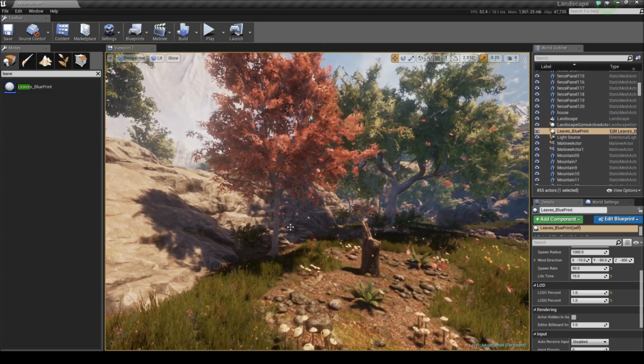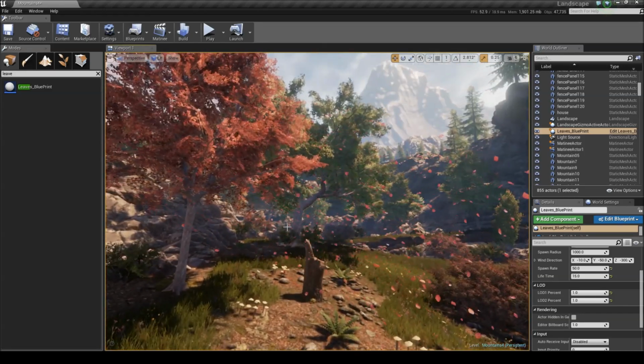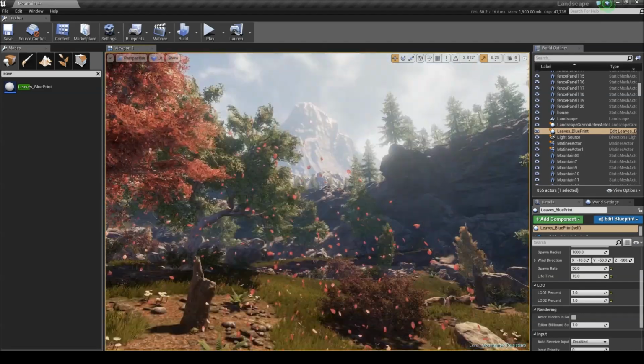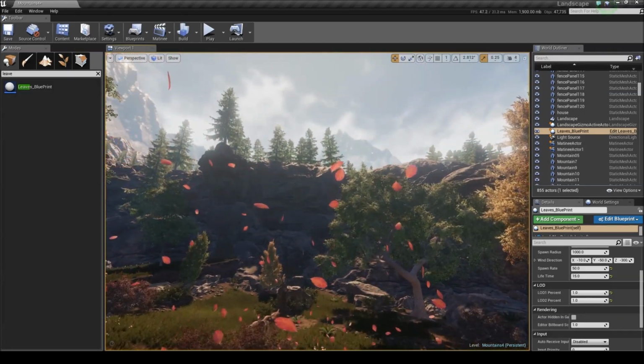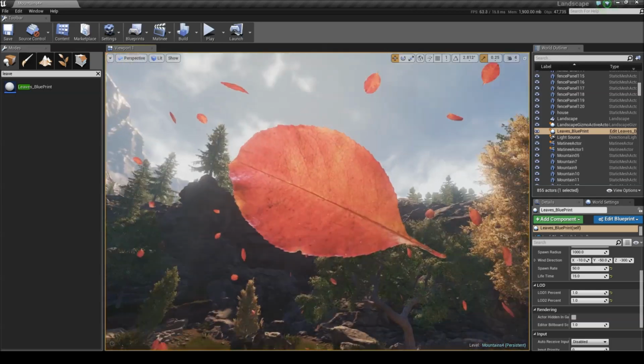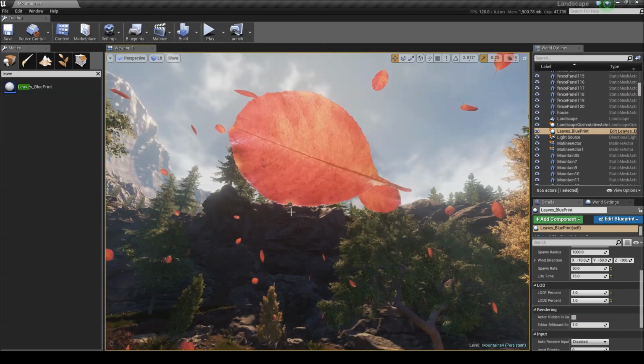So now that I covered all the options, I'm just going to show real quick, just to get an idea of the quality of the leaves, since it's kind of hard to see with everything smaller and in motion. Let's get real close up here. So you can see they're pretty high quality texture.